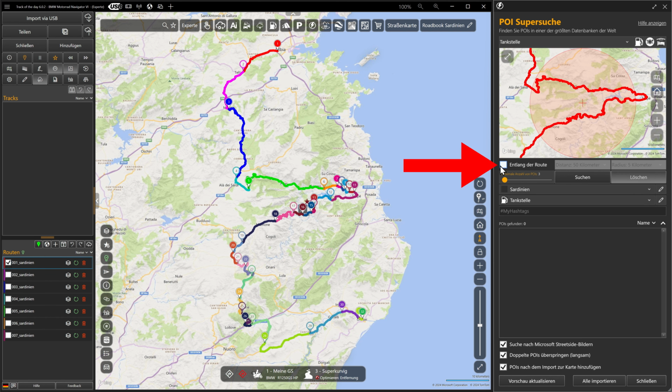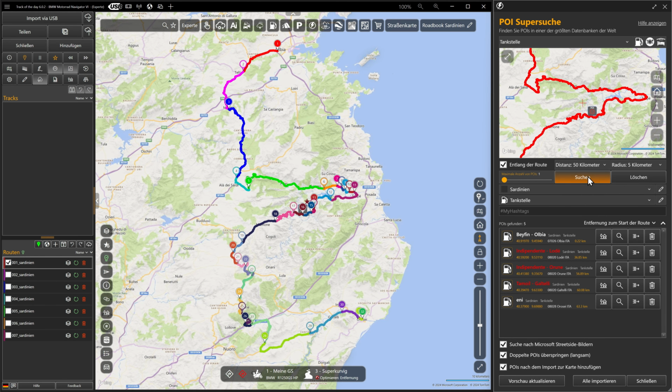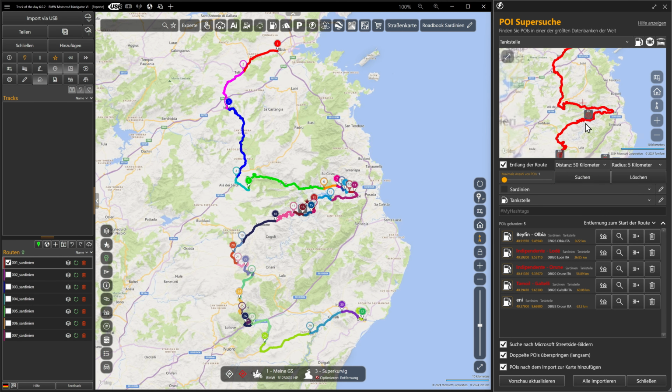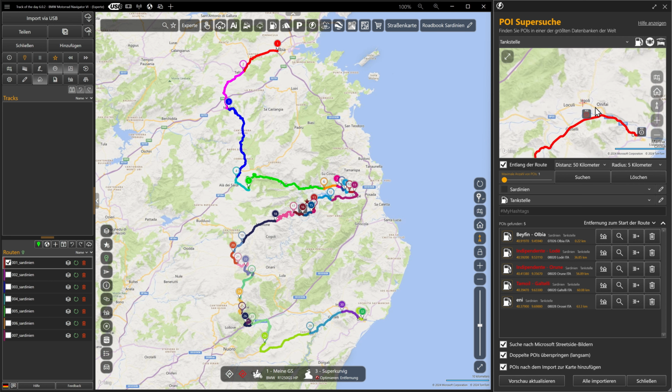To search along a route, activate the checkbox along the route. If a track is selected, along the track is displayed. If the current route or track is changed while Super Search is open, the Super Search will be updated immediately. If you move the main map, the Super Search map is also automatically recentered.